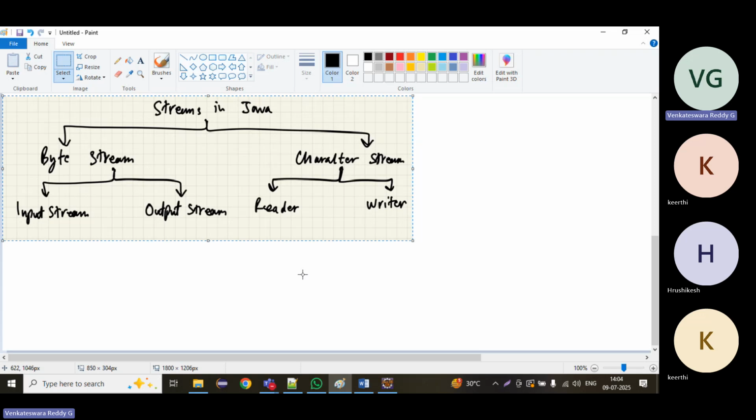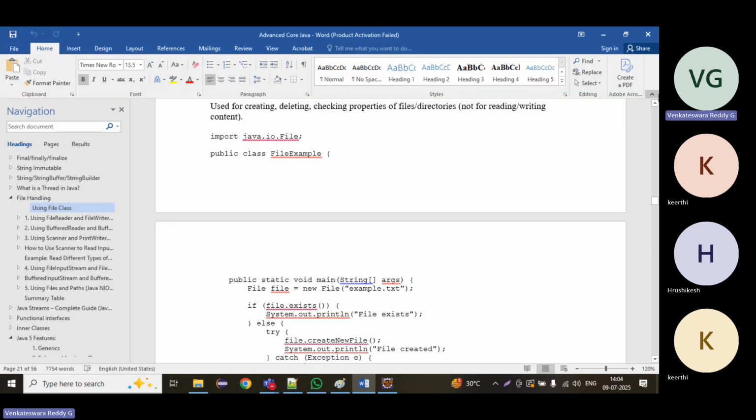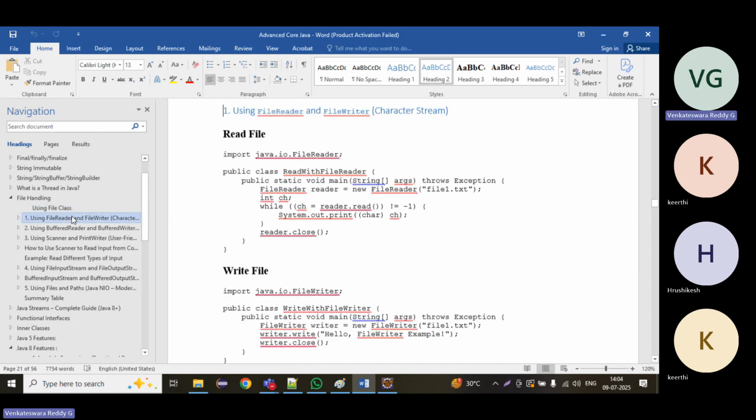Character stream classes. Here we have byte streams and character streams. These two types. Each type will have input classes and output classes. To read, we will use input. To write, we will use output. There are lots of classes we have in Java. We have a file reader.